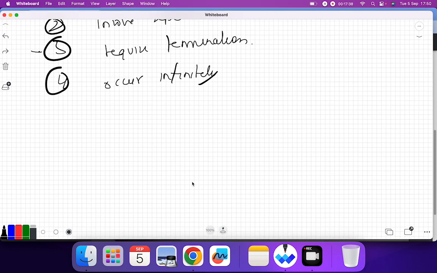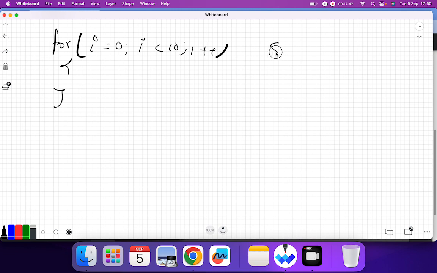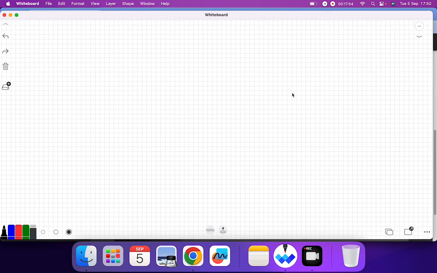Fine. So for example, the example of looping can be for i equals 0, i less than 10, i plus plus. So this is iteration, whereas a function called sum, and inside this if you again call the function sum, this is a recursion.